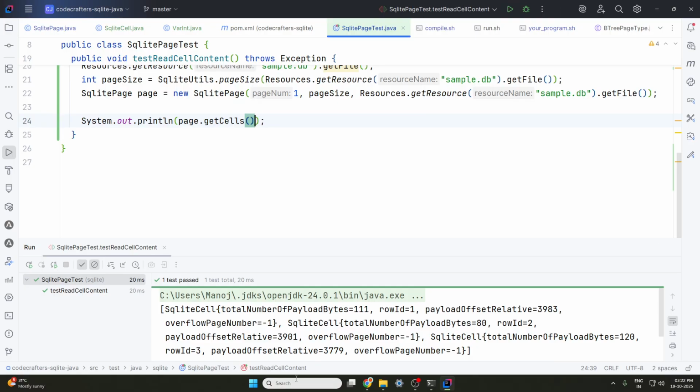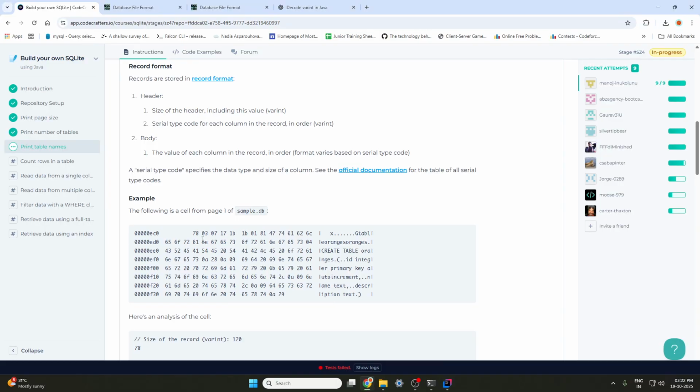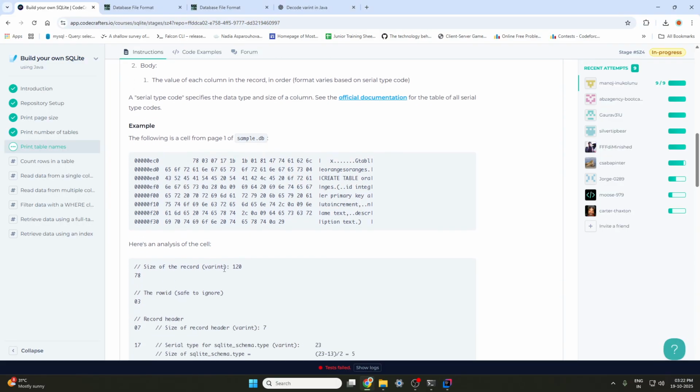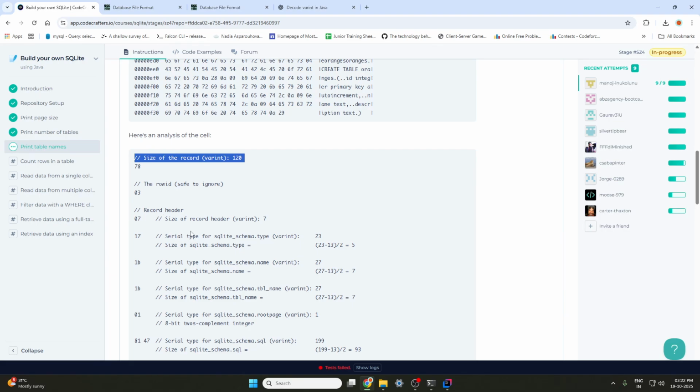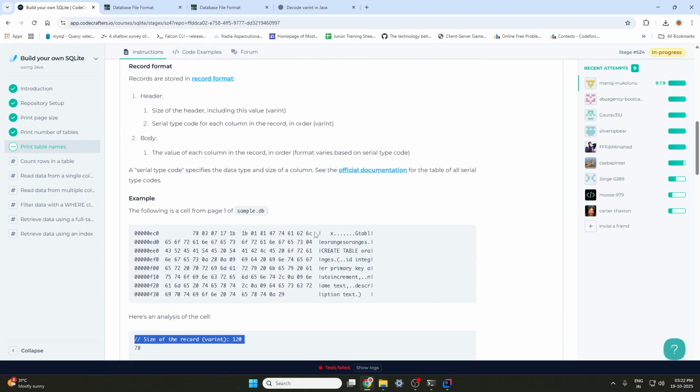the complexity is. Okay, so we have payload bytes 120. So payload offset relative is 309. Overflow. We don't have overflow pages for any of these. Okay, so 120 is the third cell. It actually read it proper, right? Row ID is 03. Read the row ID as 3. We are good. Okay, so the var int decoding logic is correct from ChatGPT. We don't have a problem there.